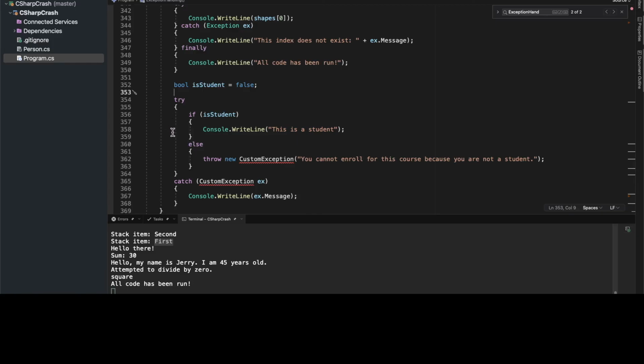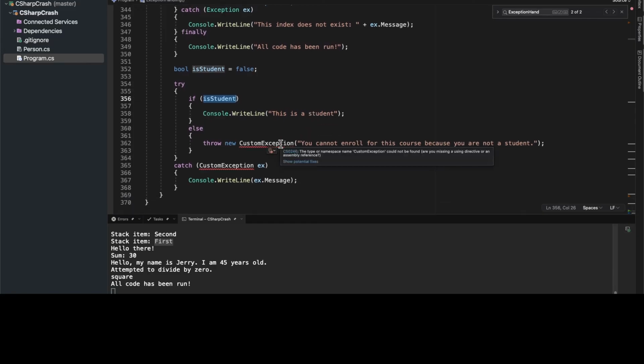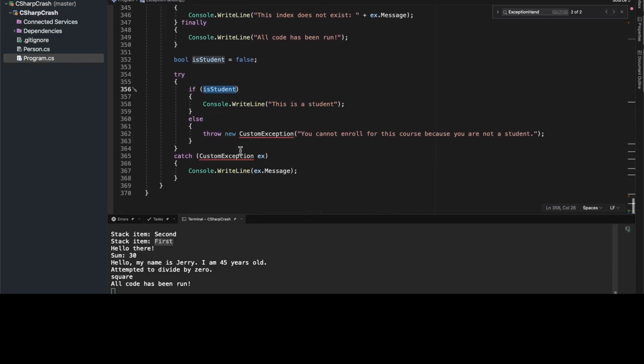Then in the try catch block, I'm checking to see if the current user is a student. If the user is a student, we're just going to output that the user is a student to the console. If the user is not a student, in the else block, we're going to output a specific type of exception, which is going to be one that we'll create in a second. And I'm going to call this custom exception.